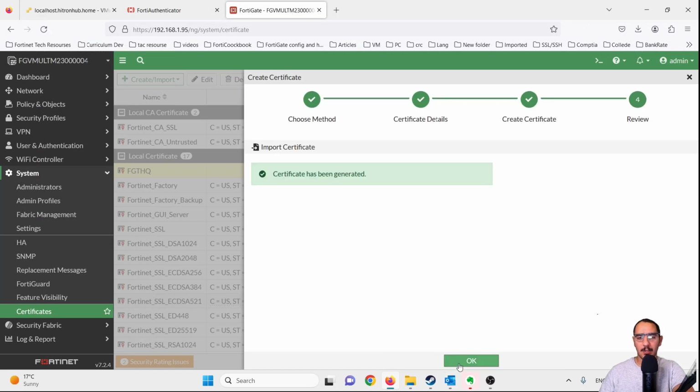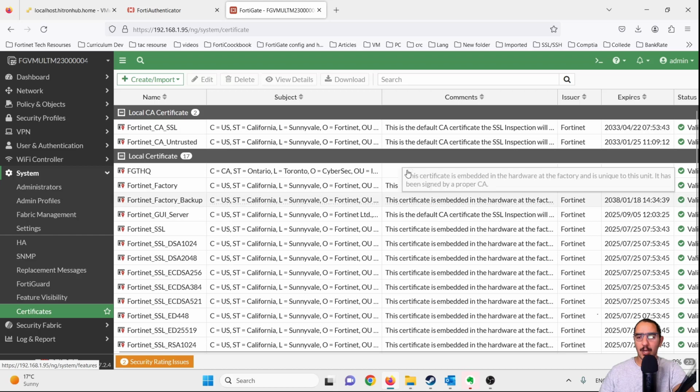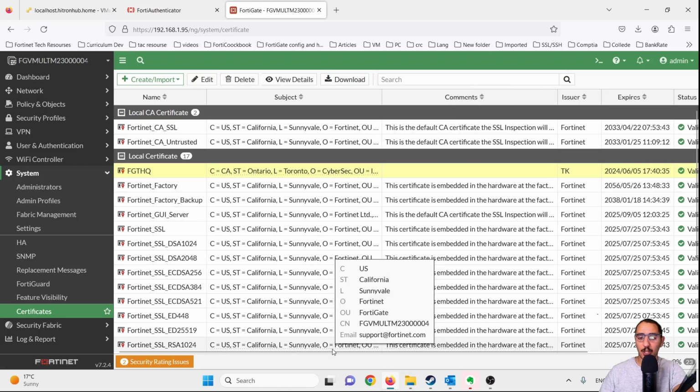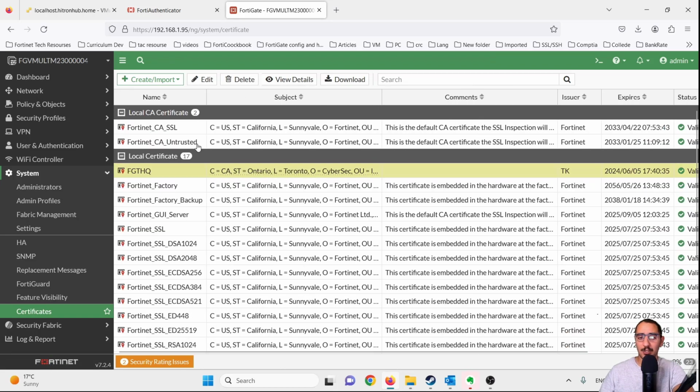Create. Certificate has been generated. So now we see that the certificate has been changed to valid. So this certificate is valid for use on the FortiGate. We can use it for HTTPS, for example.